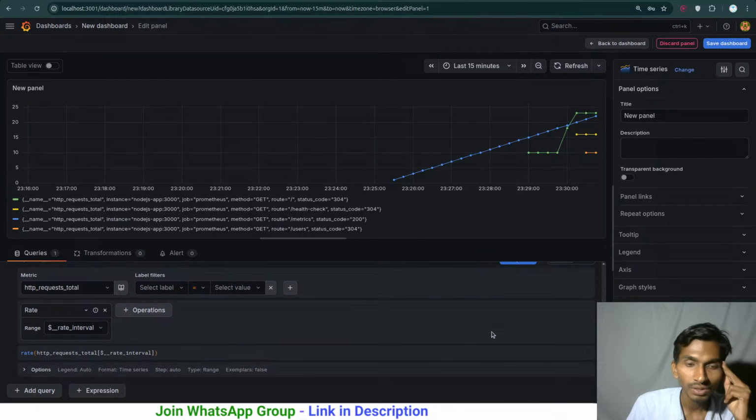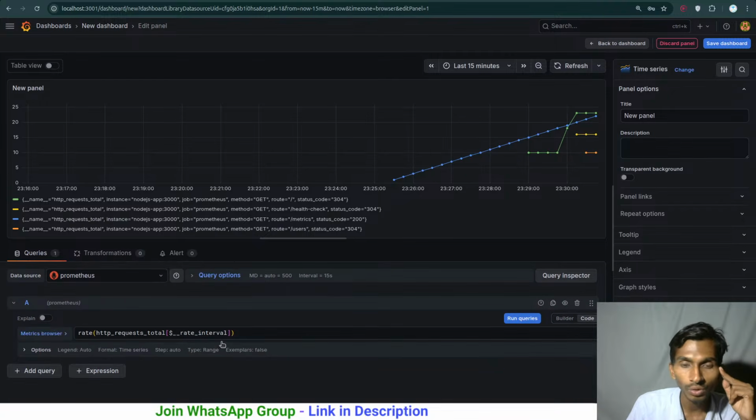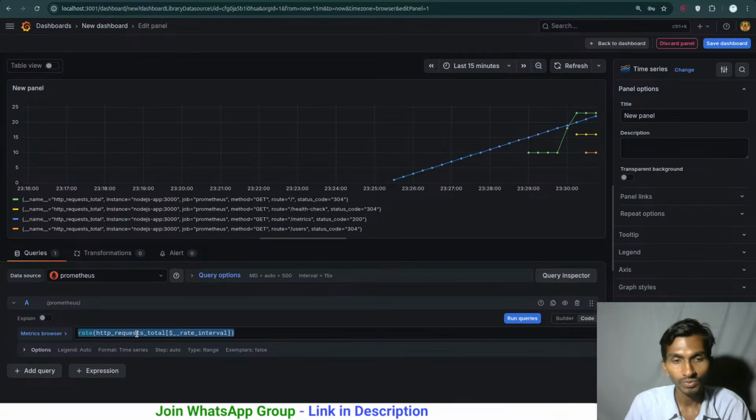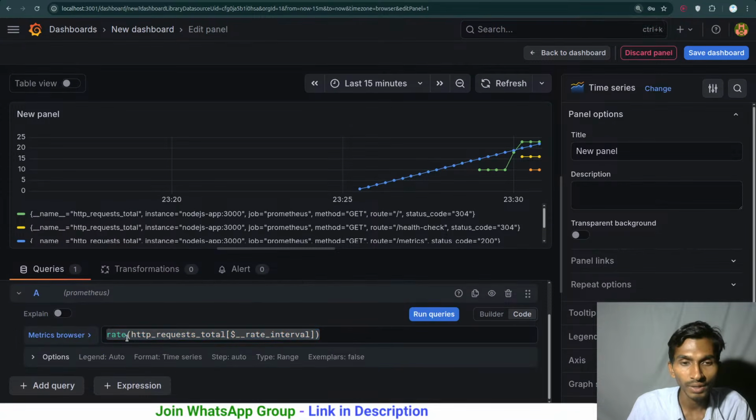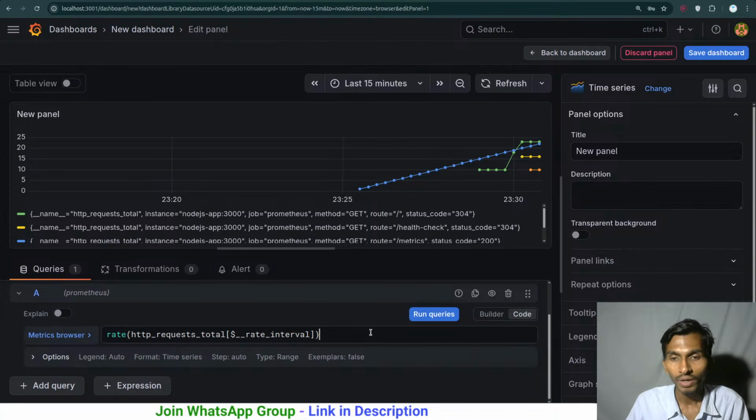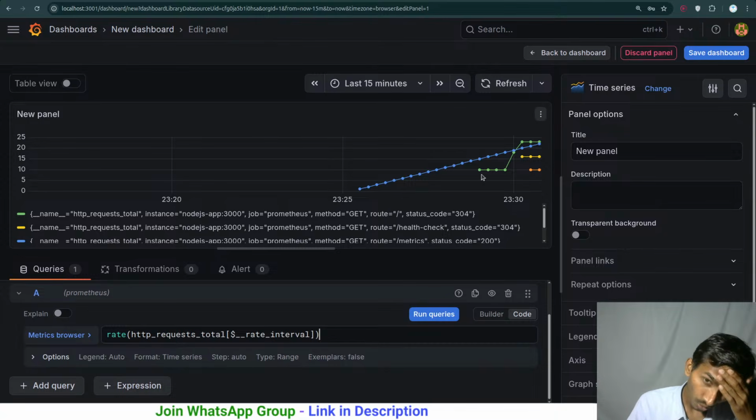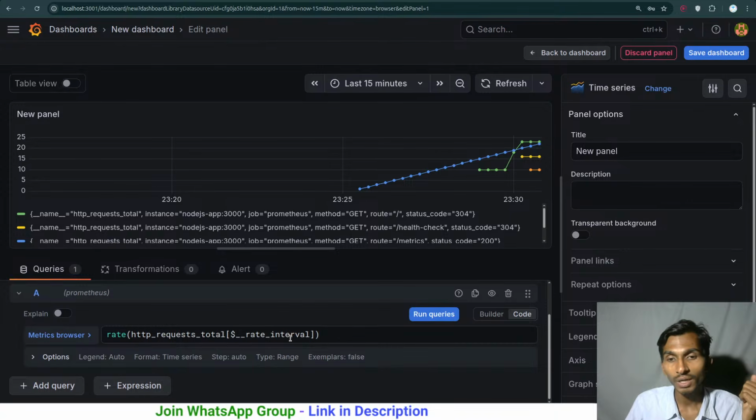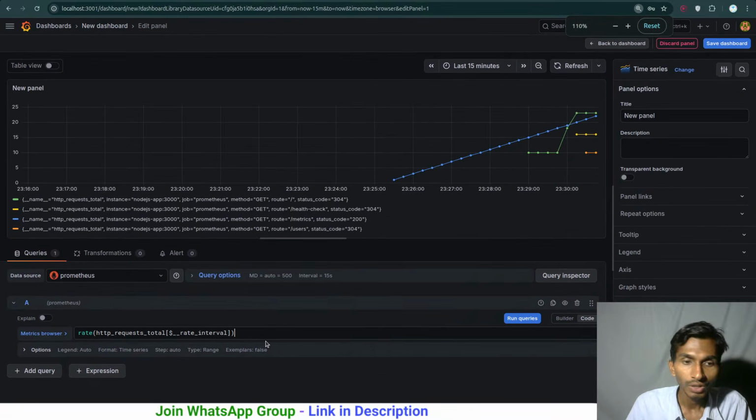I'm going to select this, and if you have a look at the query, click on the code. The code looks like this: rate, HTTP request, total, and all. And this is the rate. You can add 5 minutes here, or 4 minutes, that's completely up to you. But the one that is written here is given by Grafana. Grafana changes the rate interval as per your window size. It keeps changing it automatically, so you don't need to worry about it. This is how you can set it as well. So this much we've done.